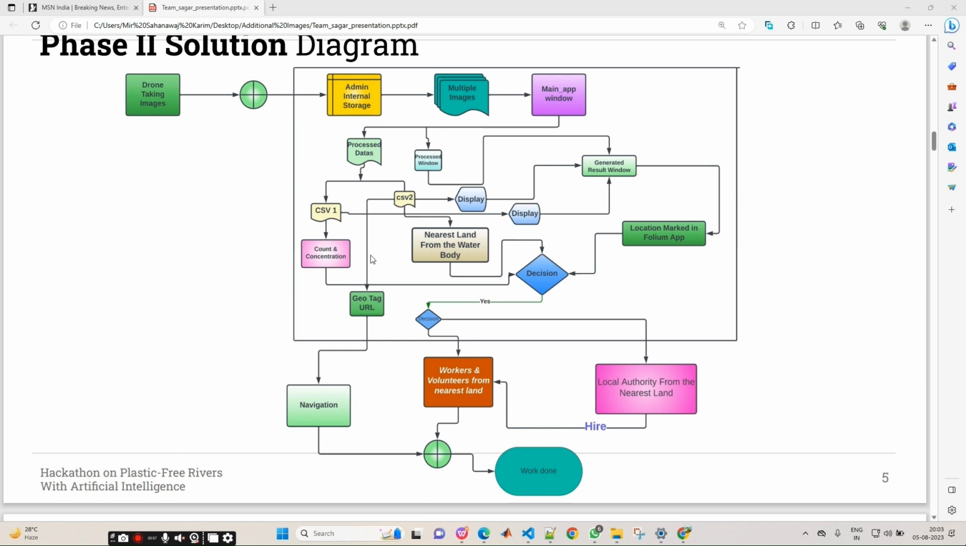Now CSV1 will give us the count and concentration of the plastics in an image, or let's say in a location from the coordinates in the images. And CSV2 will give us the nearest land, village or town from the water body. This information will help the authority to collaborate with the local people.